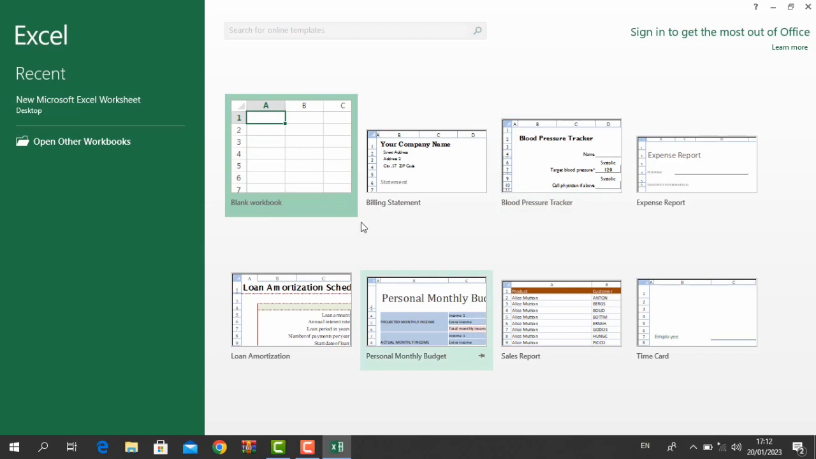Number two, these are templates. Templates means ready-made patterns. For example, someone says make me an expenses report, or a time card, salary report, or monthly budget. It is difficult to think about how to make these, so these are examples of ready-made pages.